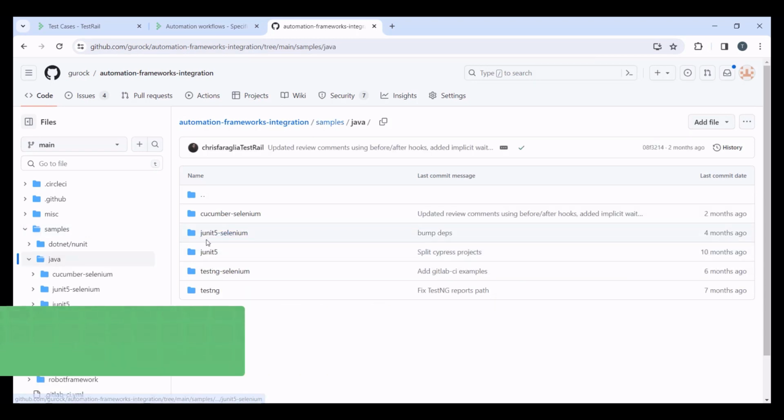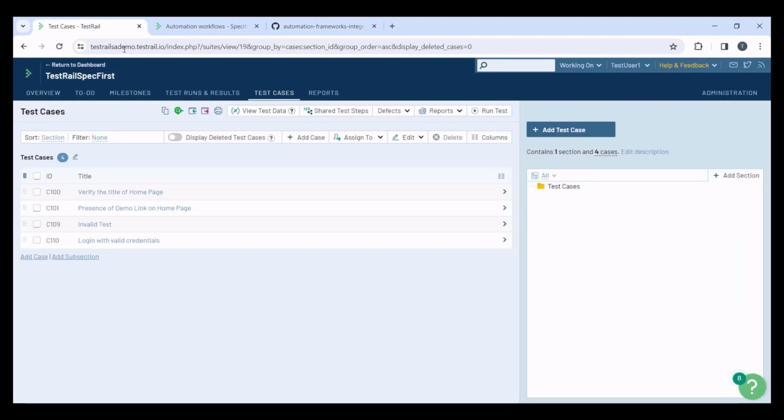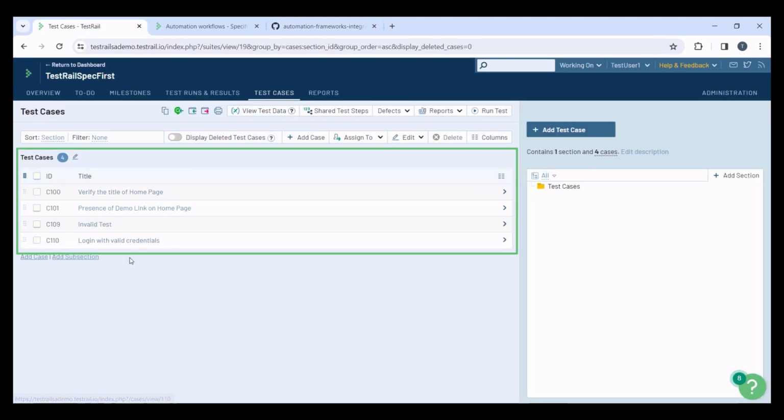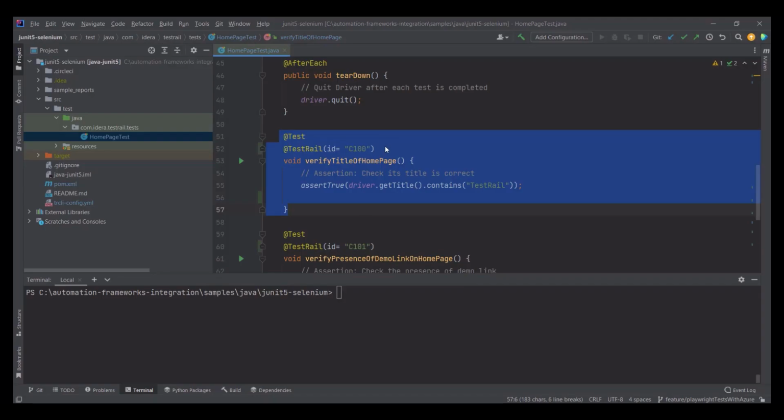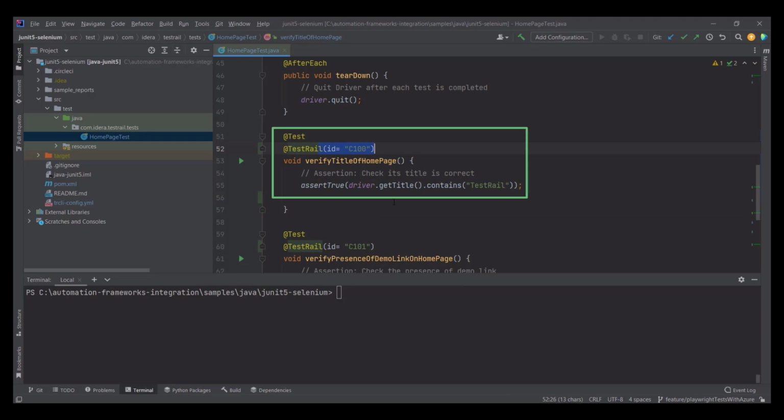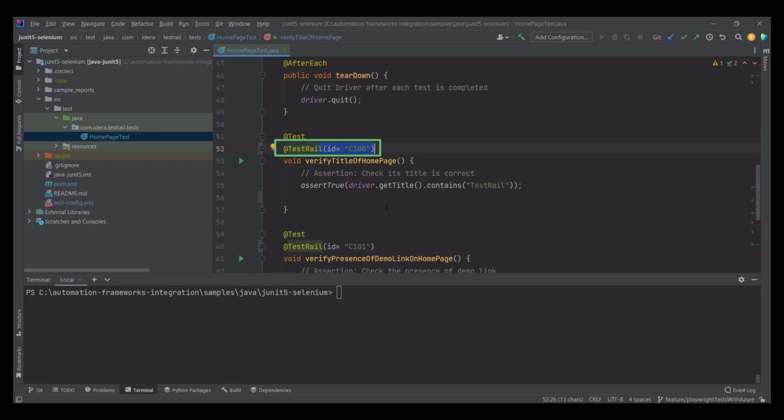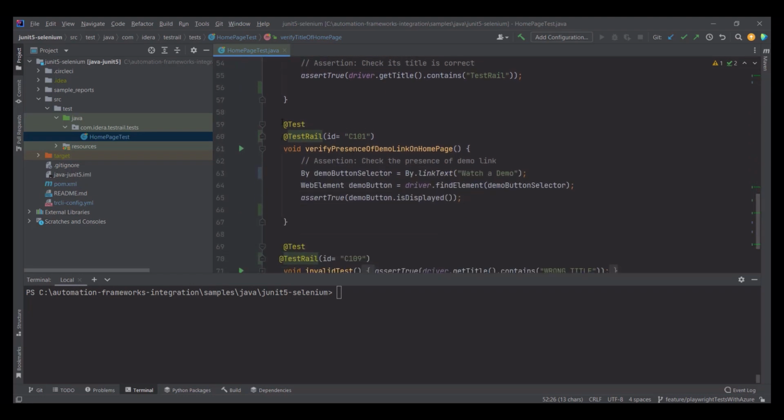our GitHub repository, and I'm using the specification-first approach, meaning that I automated test cases already documented in TestRail. For example, C100 here in TestRail corresponds to the automated test case. Verify the title of homepage. You can see I passed the ID C100 using the annotation feature provided by the TestRail JUnit extensions. The same with the other test cases, C101 and C109.